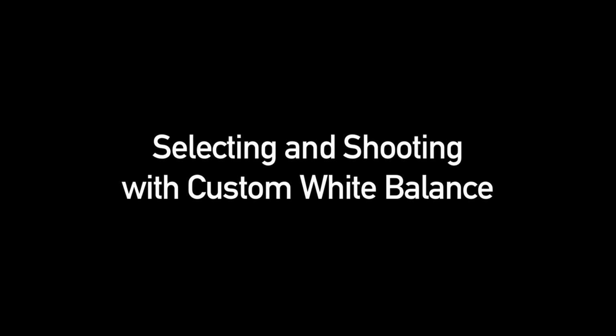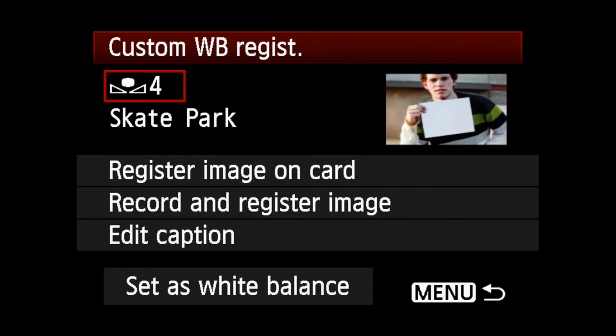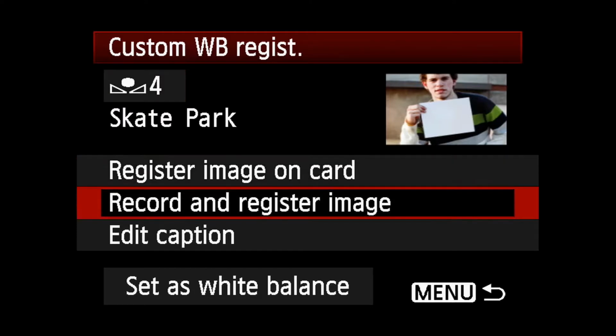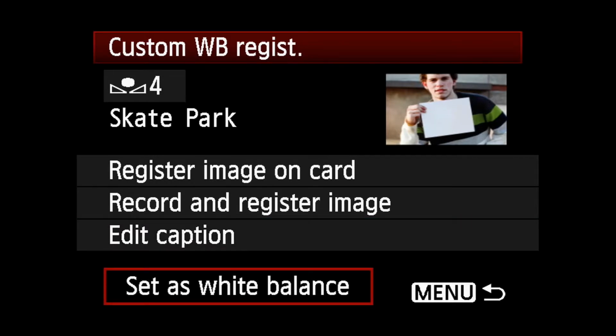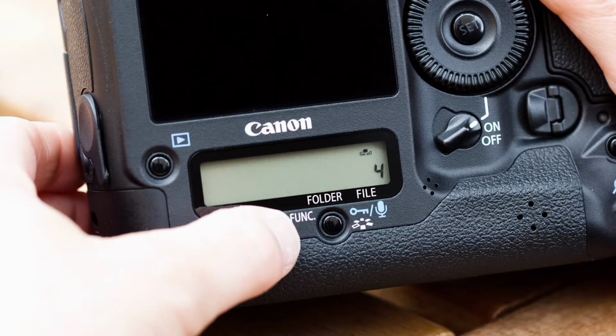Selecting and shooting with custom white balance. Once you've memorized one or more custom white balance settings, you can call them up as follows. Go to the Custom White Balance Registration screen and select the number for the saved white balance setting. Use the quick control dial to select Set as White Balance. Press Set. Then, make sure to set the white balance on your camera to custom. Press the Function button and highlight the Custom White Balance icon.